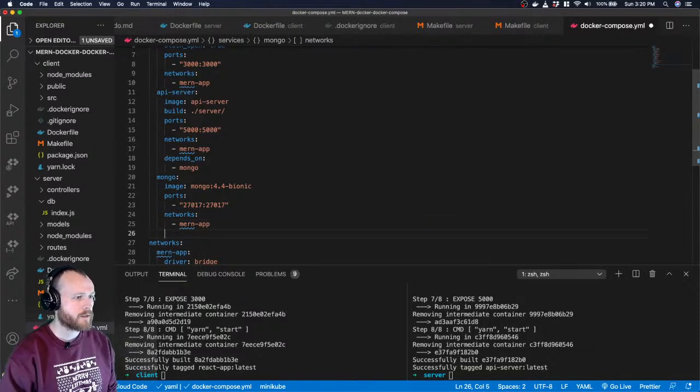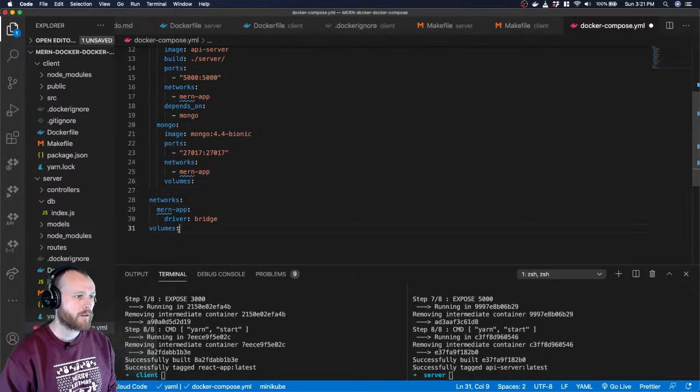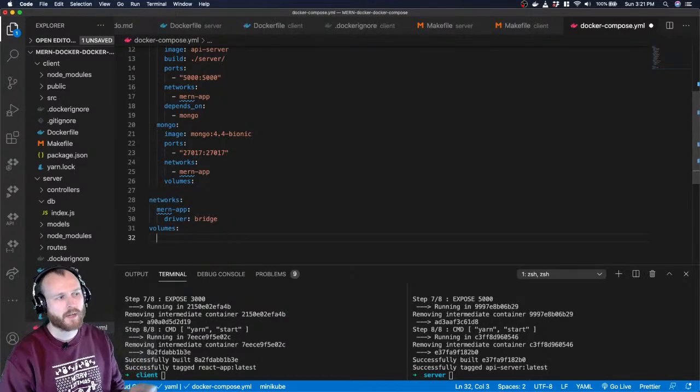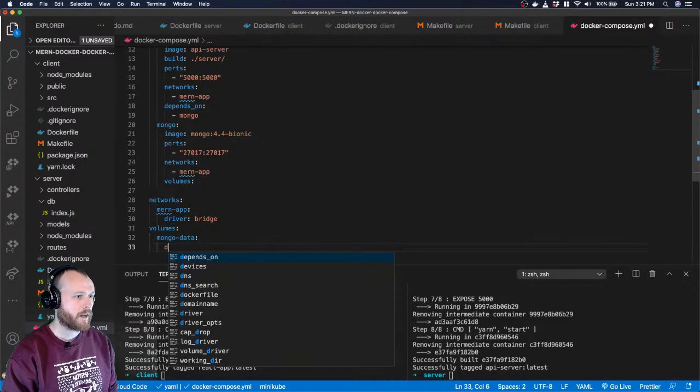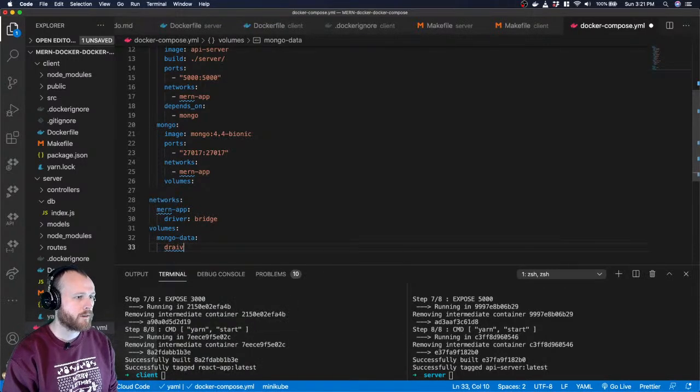The final thing that I want to do for Mongo is set up a data volume. This is where the database actually stores its data, since by default it would be contained within the local file system of that container, which is isolated from my host file system. So if I remove that, it would disappear. I will create a data volume called Mongo data, and use the default driver, which is just the local driver.